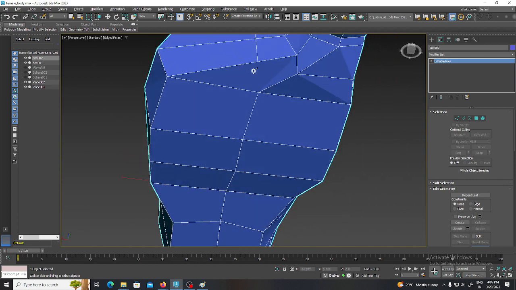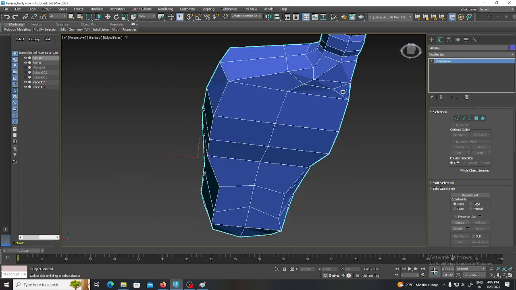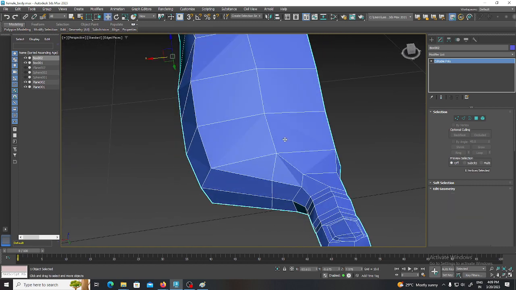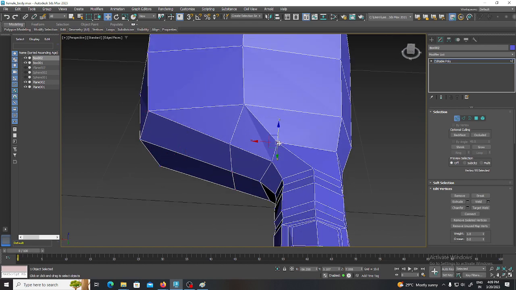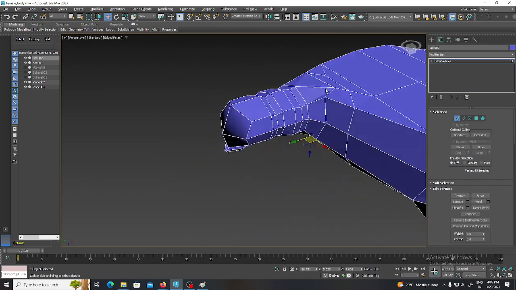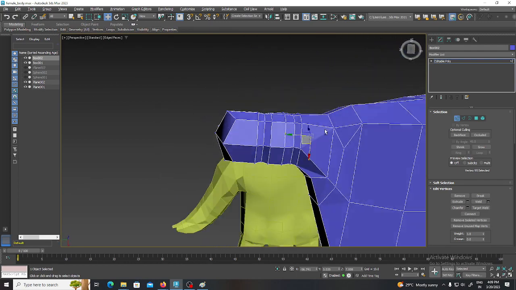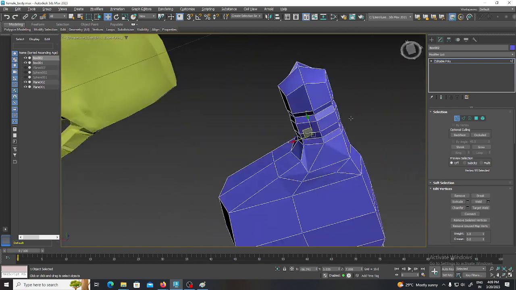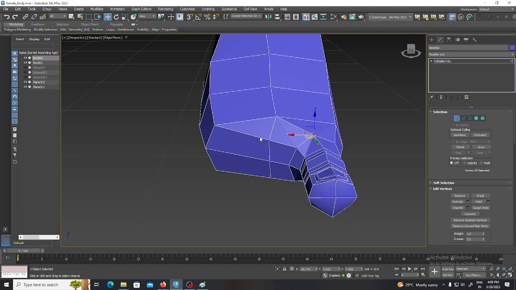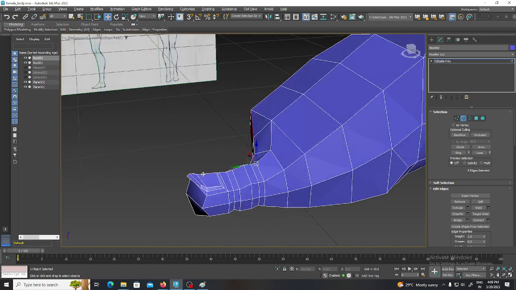I'll select. That's also a polygon. I'll give it something like that. There's a triangle. We have to get rid of that tri. And there's a tri here too, as you can see. Now what is this? It will select like this, the whole thing.